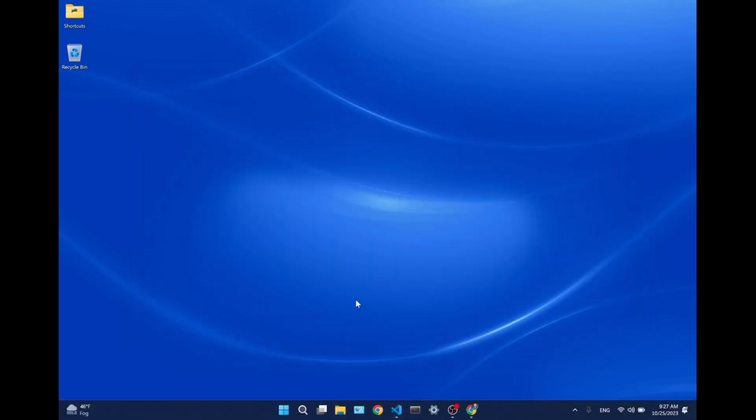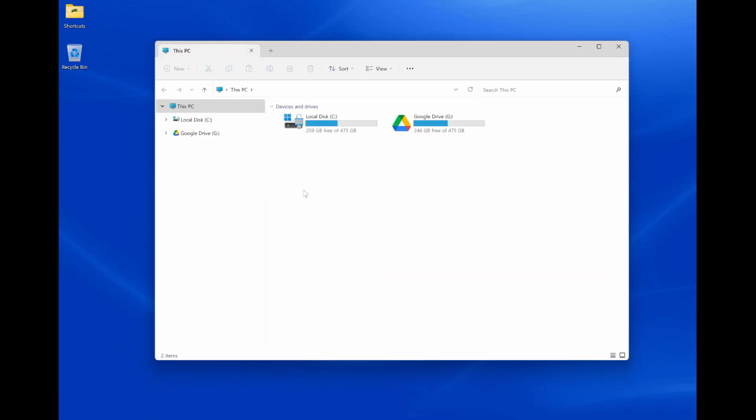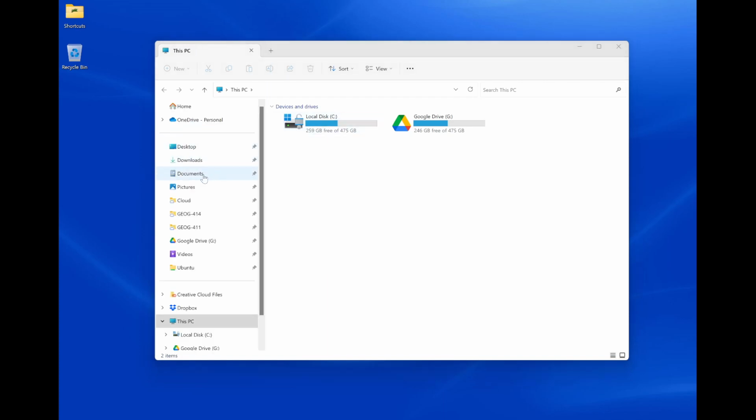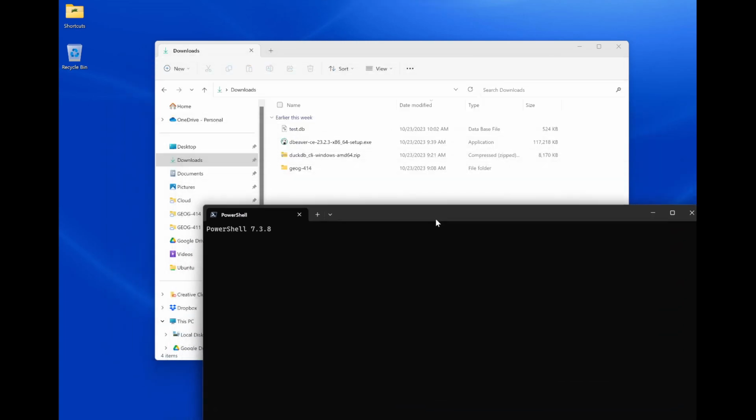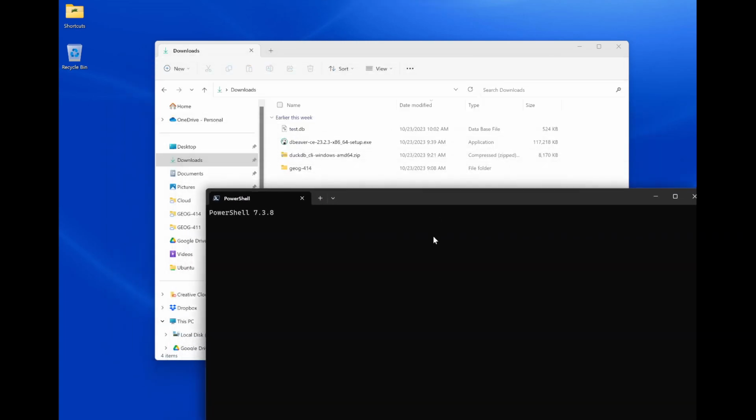Okay, so open your file explorer and go to a location where you want to save the database. For example, I'm going to go to my downloads directory here. So I'm going to create a database in here. All you need to do is just right click and then open the terminal. So I'm going to start from here so you can save the database. So open the terminal, okay? And then just pay attention to here.